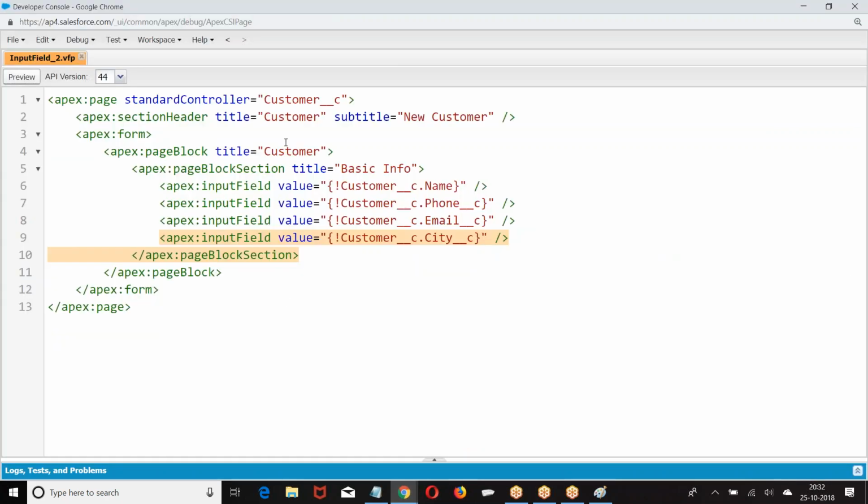So standard controller doesn't mean it is a standard object. Standard controller means it is an sObject. It can be a standard object or it can be a custom object. I hope you are good with this. Clear for everyone? Standard controller doesn't mean it is a standard object. It means it is an sObject. We can refer to standard object or custom object. I hope you are good.